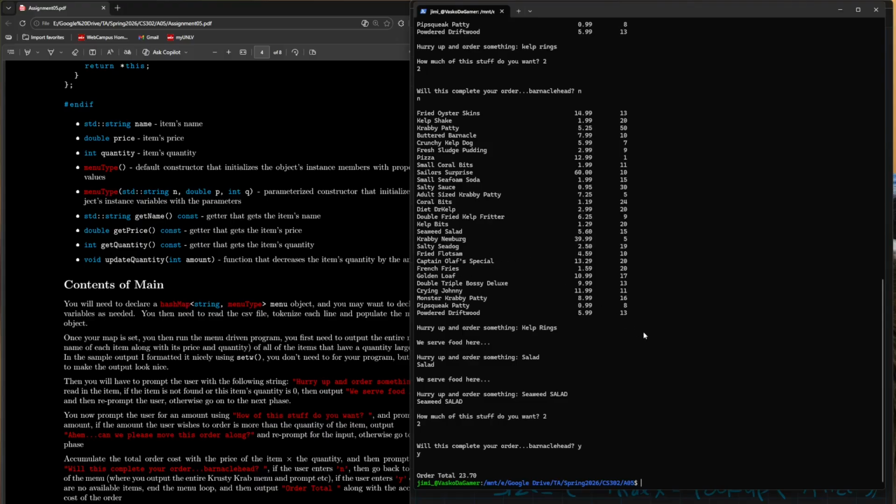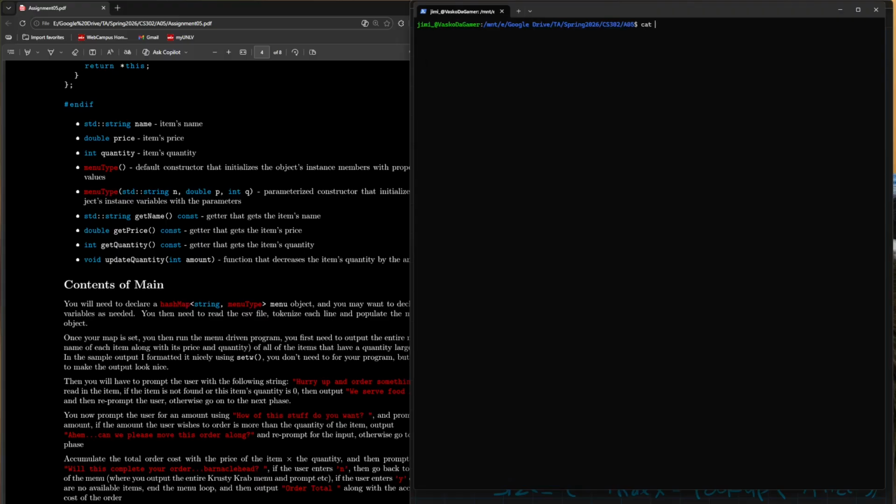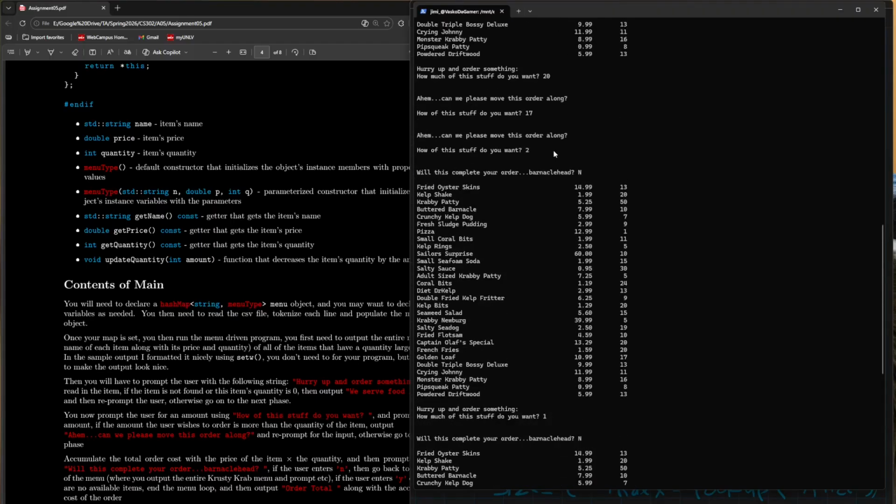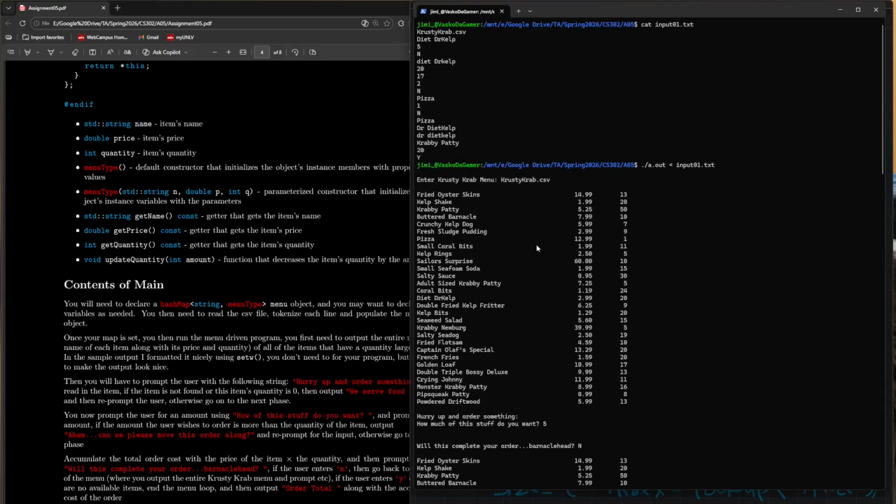I do provide you with input files as well. Let me go ahead and show one of these. Say cat input 01. So here's the input file I'm going to give you. You can, of course, hard code these in, or you can just redirect the input if you want to test this out. You can say a.out redirect input 01.txt, and it will feed these into your cin essentially. It simulates the entire menu.